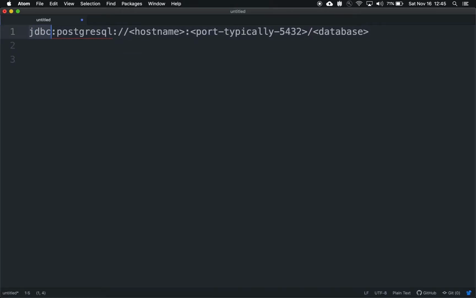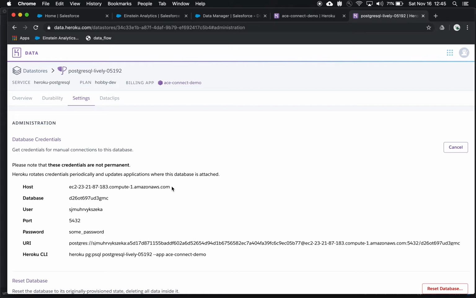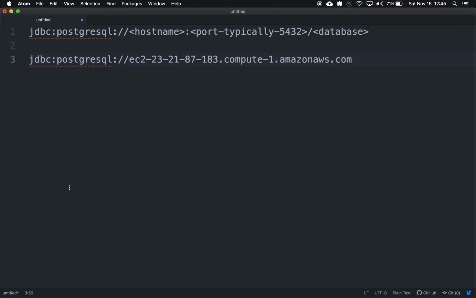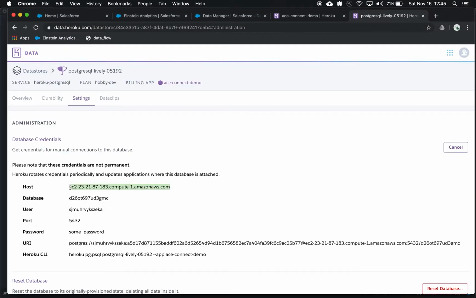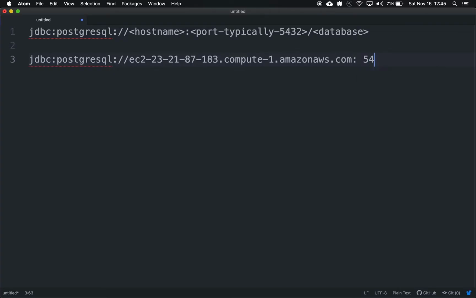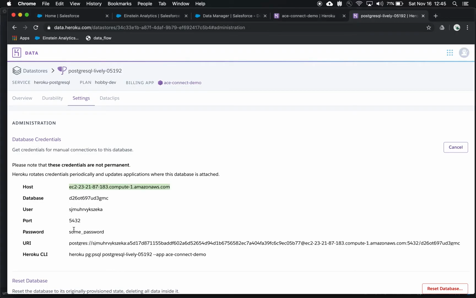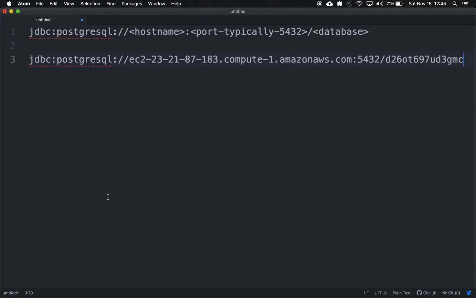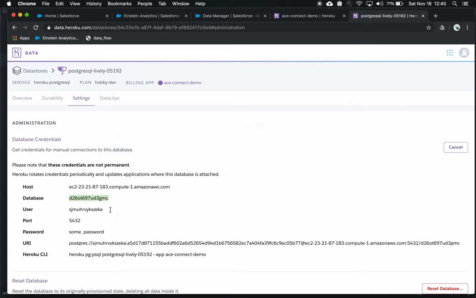Here is the reference URL that we will need to construct for one of the key entry parameters. Here I have my host name. You can see that my port is the standard port, 5432, and my database name is listed here. So now I have my JDBC URL parameter.